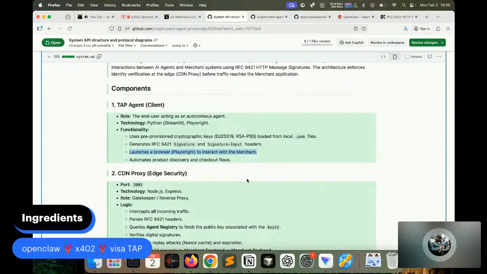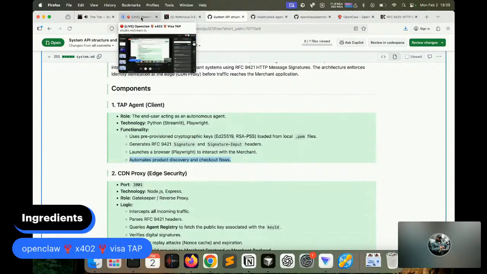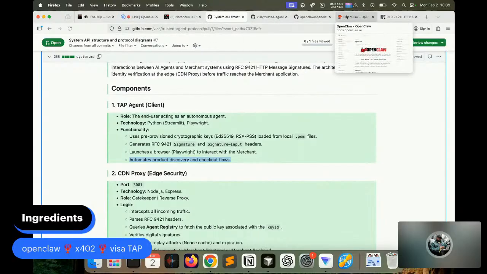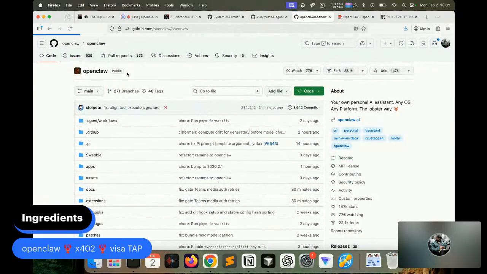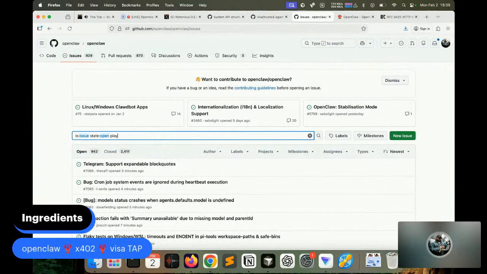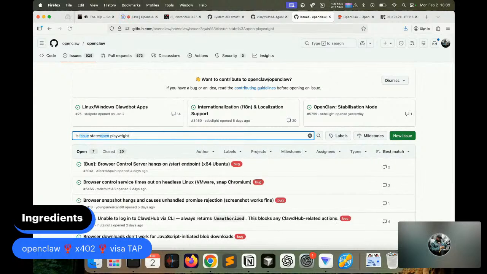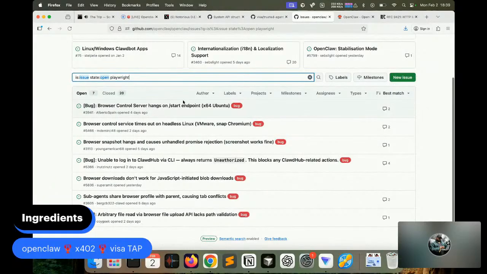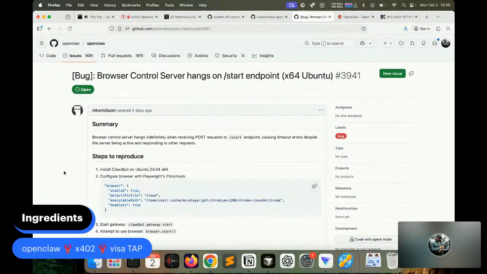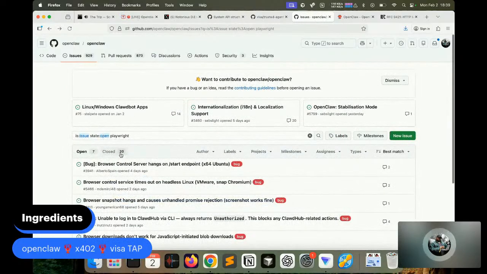Oh, so it's doing browser use. Interesting. Let's do a quick search in here. I look up playwright and I get a bunch of bugs. Great. Nothing else? Okay. Seems like playwright is being used in both projects.